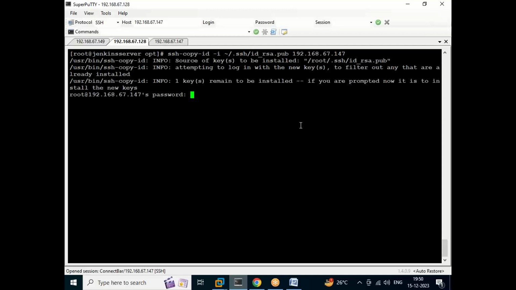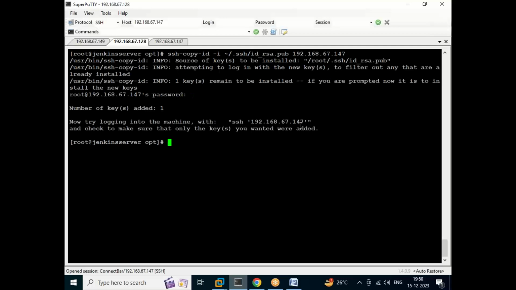Now it will ask the password. It's a one-time password. It won't ask that again and again. This is the first and final password asking. Until you remove that key, it won't ask the password. But once you remove it or regenerate with a new key, from that time it will ask the password. Now, see guys, we have copied the key.